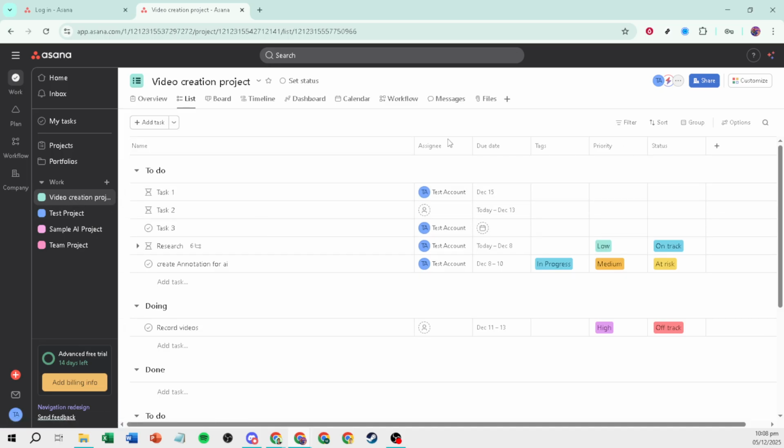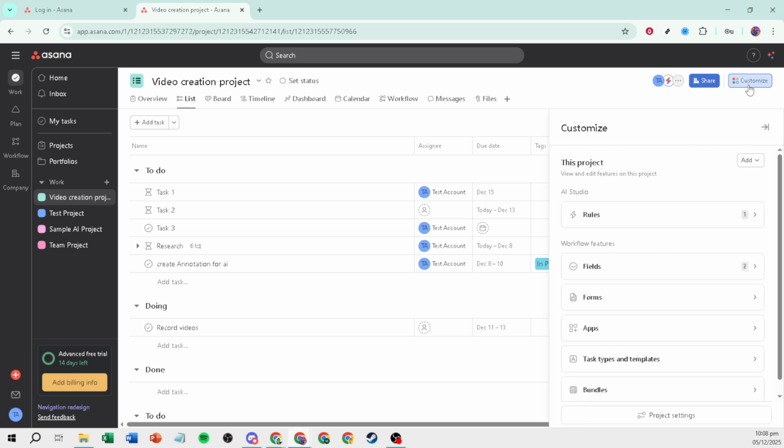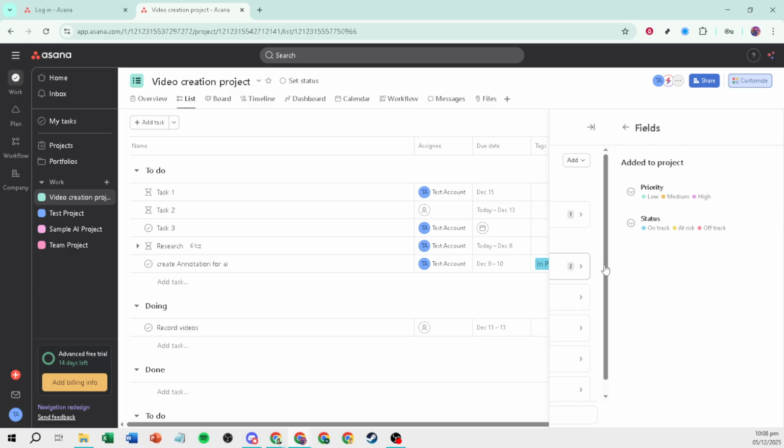To add custom fields, look to the top right and click Customize. In the panel that opens, choose Fields. This is where you can manage everything related to custom fields in your project. Click Create New to add a brand new field.